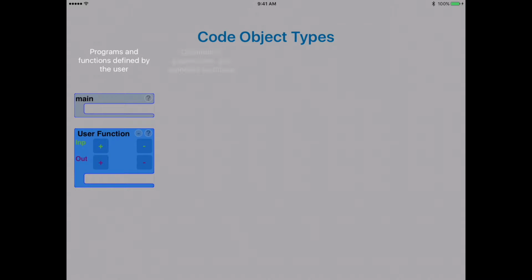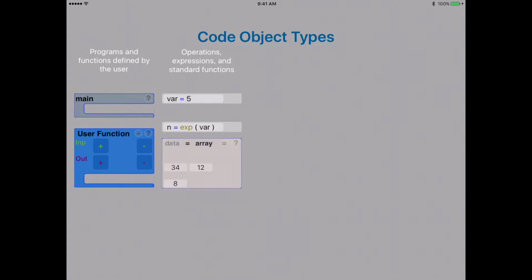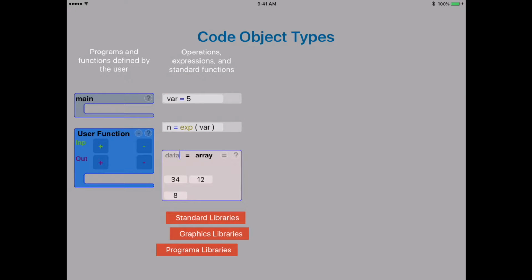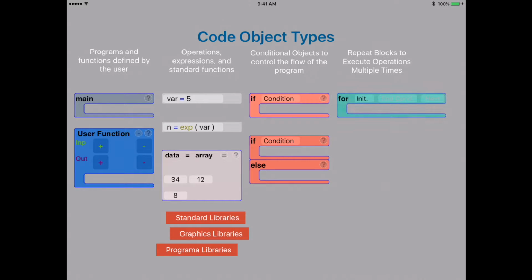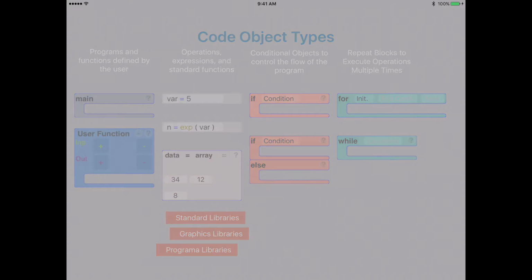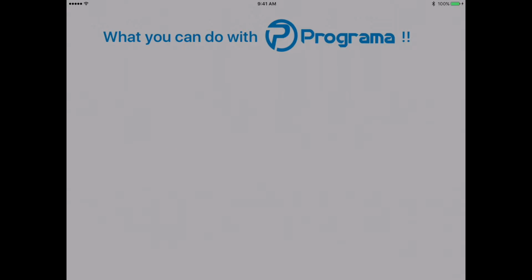The second class consists of computing expressions, data types such as arrays and structures, and standard functions. These capabilities give you access to a rich set of tools so you can build complex software products. The third class consists of conditional code objects that allow you to make decisions and control the execution flow of your program. Finally, we have a class of repeat code objects that allow you to go through a set of operations multiple times. Let's see now what else you can do with Programa.